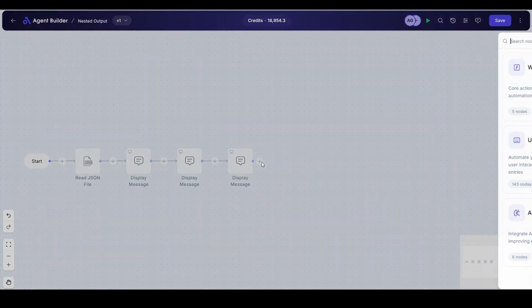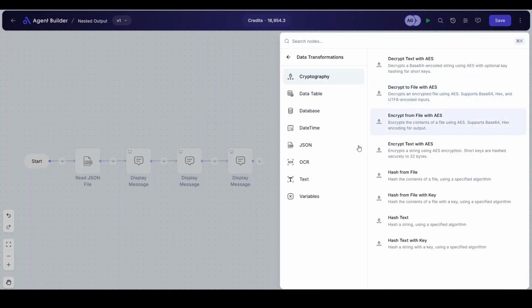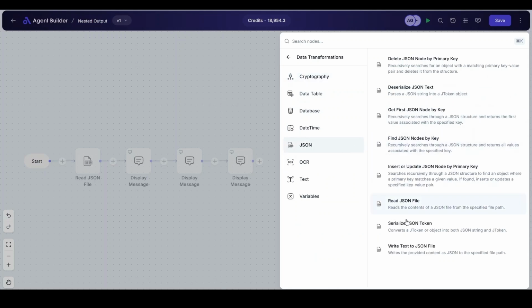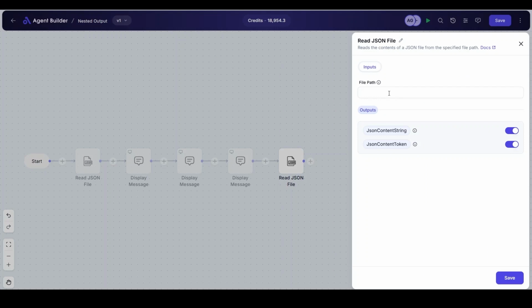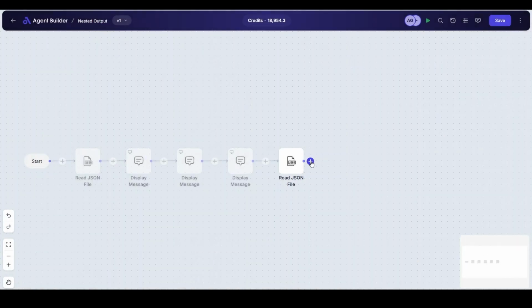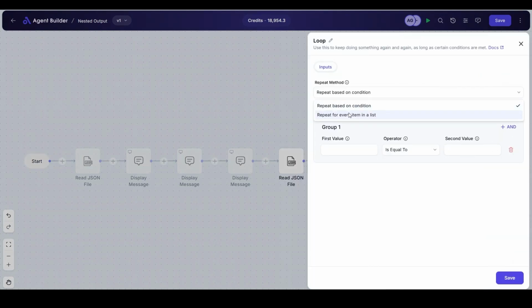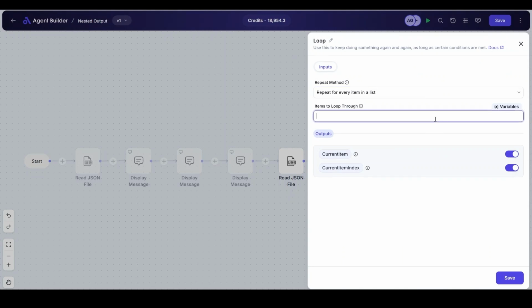We use another read JSON file activity to read the second JSON file containing multiple records inside the output array. Again, the JSON content is stored in JSON content token variable. Since there are multiple records inside the array, we cannot directly access all values using a single expression. To process each object one by one, we use the loop activity configured as a for each loop. Inside the loop activity, the loop type is set to for each loop. This tells Worc to iterate through every item available in the provided list. Next, in the list variable name field, we provide the expression. This means the loop will iterate through each item inside the output array.